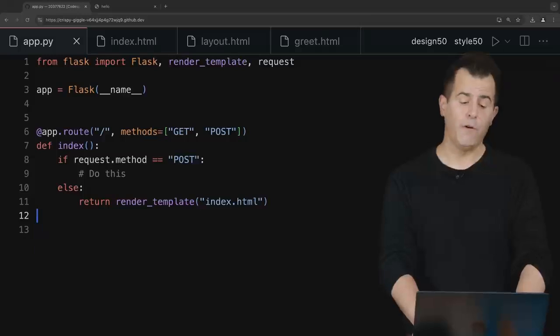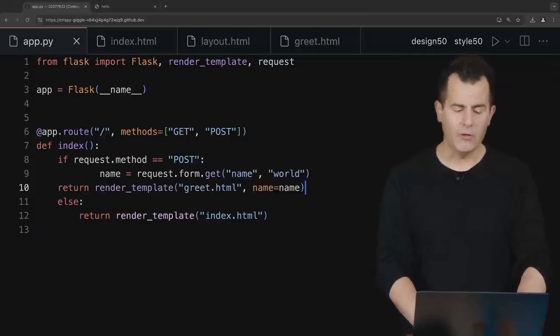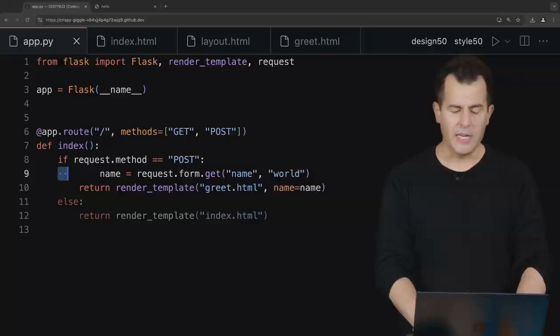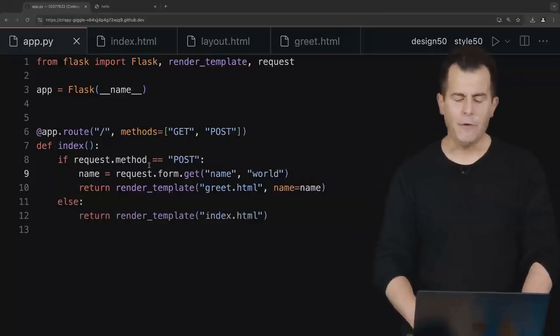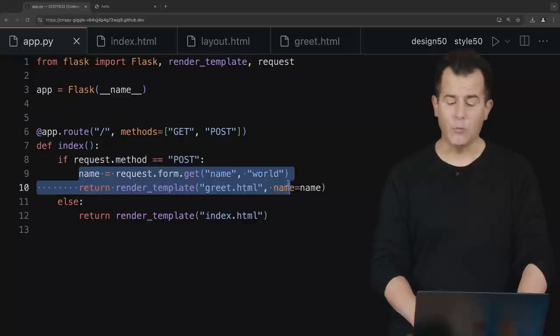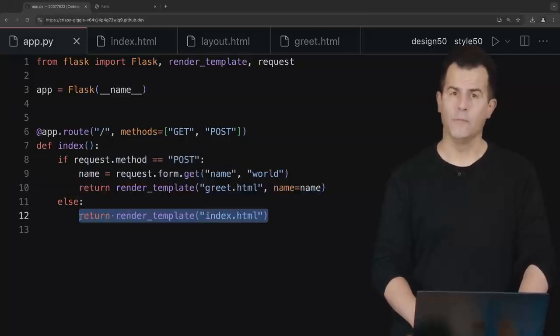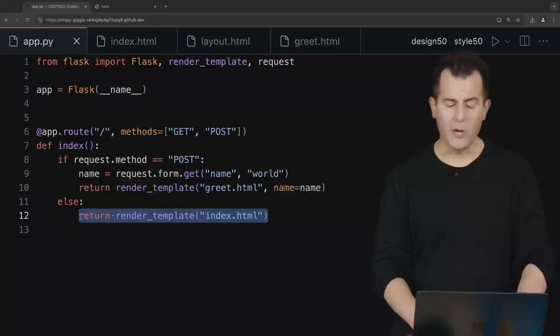Let me delete the greet function entirely. And I think what I can do is just move all of this functionality in here. Let me fix my indentation. But now, if the request method is post, then I'm going to do exactly what we did before. Else, I'm going to display the form to the user. So what more do I need to change?